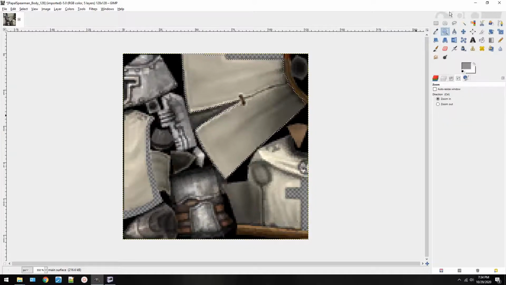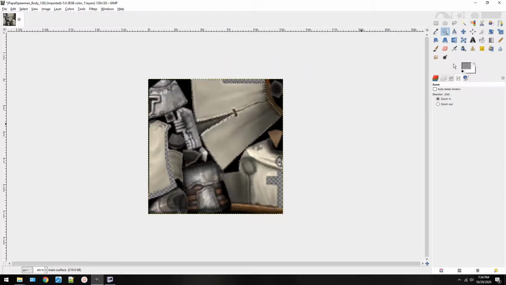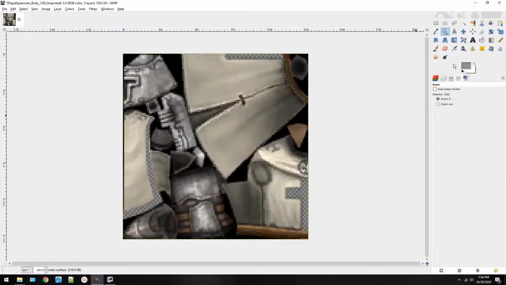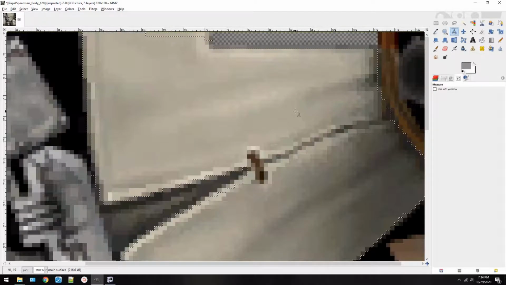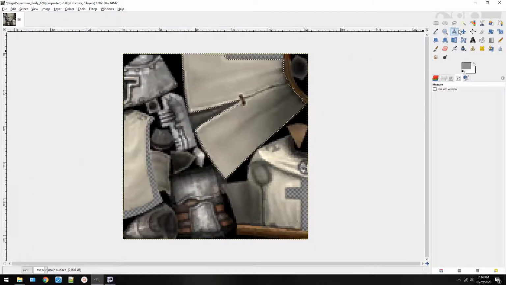Zoom tool, I hardly ever use this. Press Control minus or Control plus, or just minus and Shift plus, and it will zoom in and out. That's really handy if you want to zoom up on one section. All right, measure, I never use that.